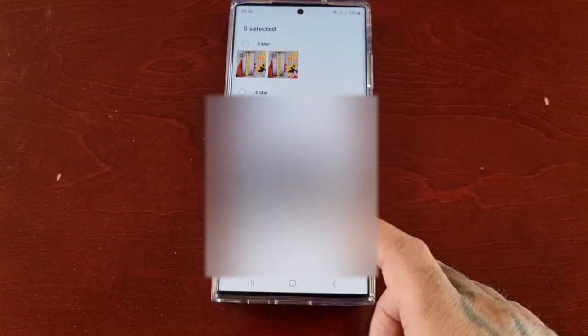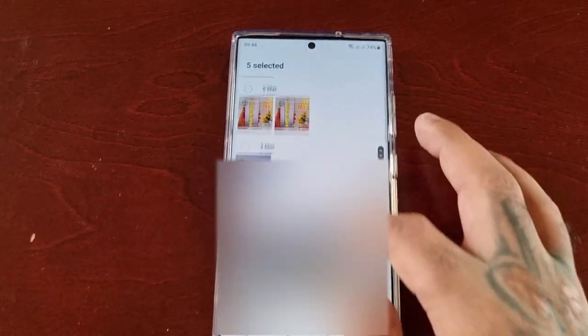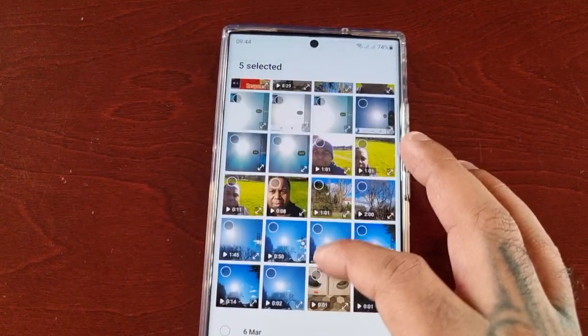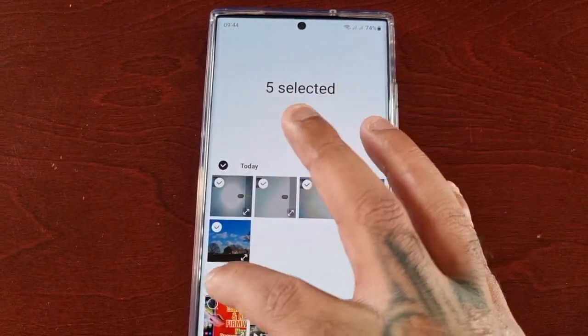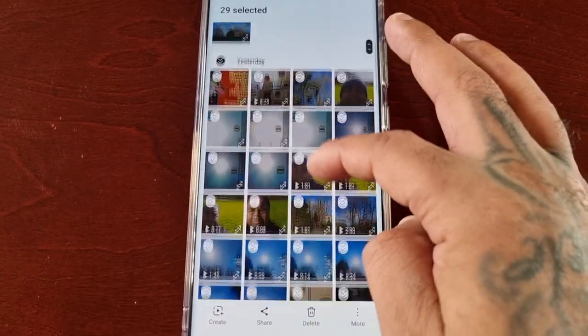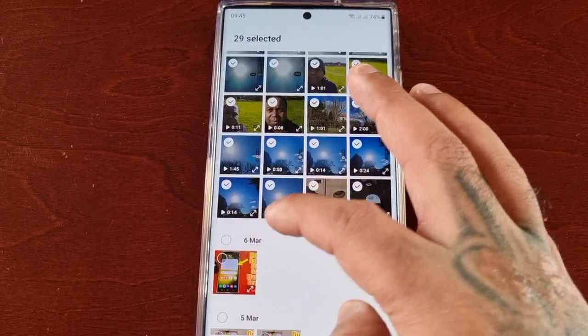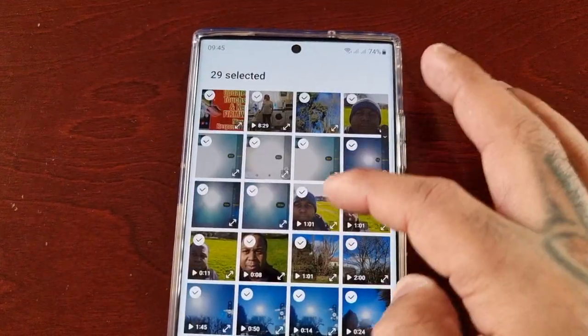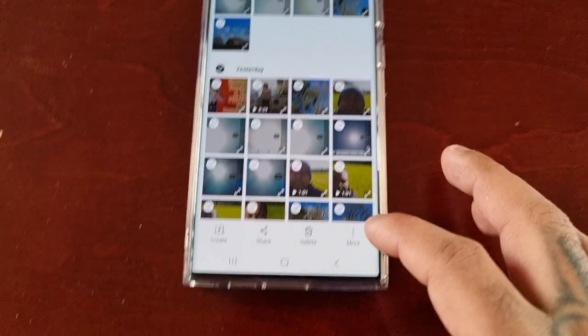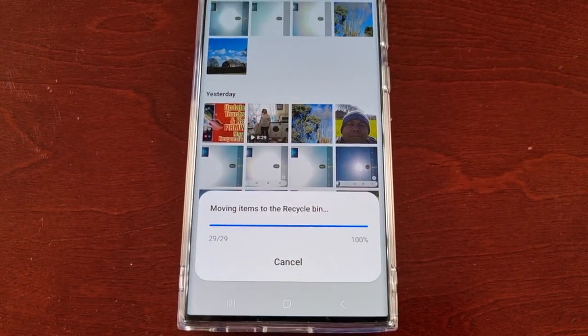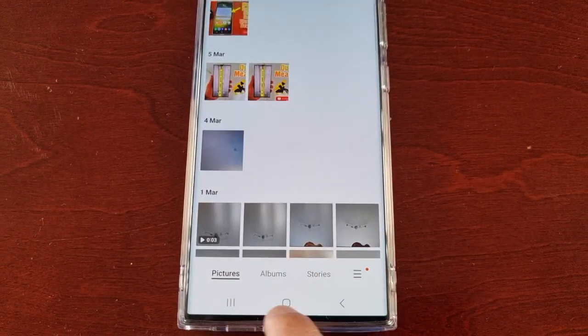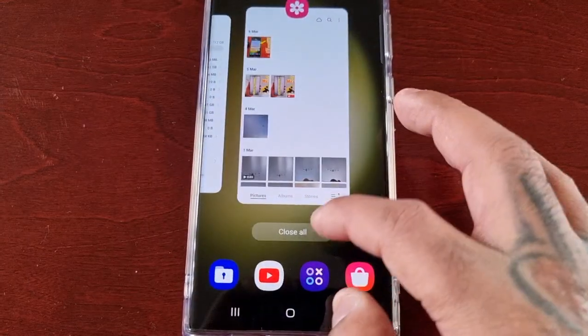So as you can see, I've got lots of things there. So all you have to do is just select what you want to delete, or you can just delete everything. Okay, so I'm going to delete all these. So moving items to the recycle bin.